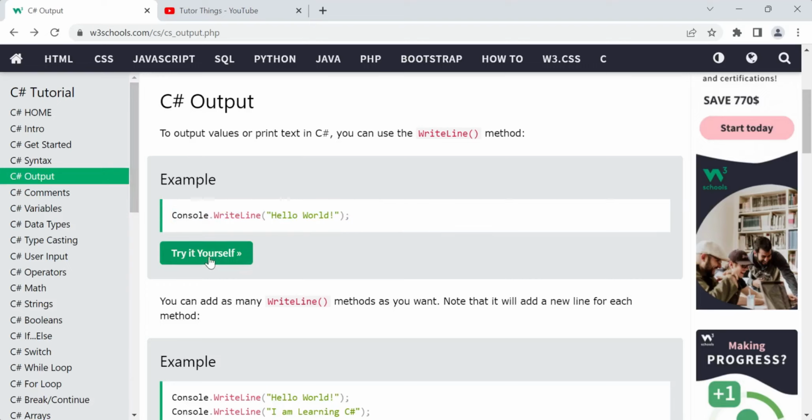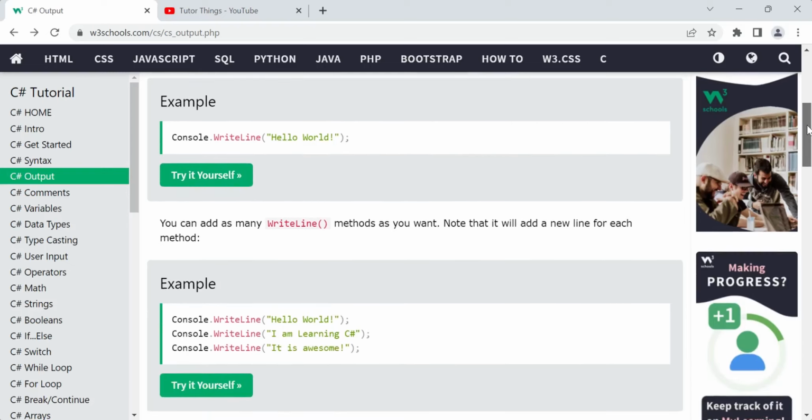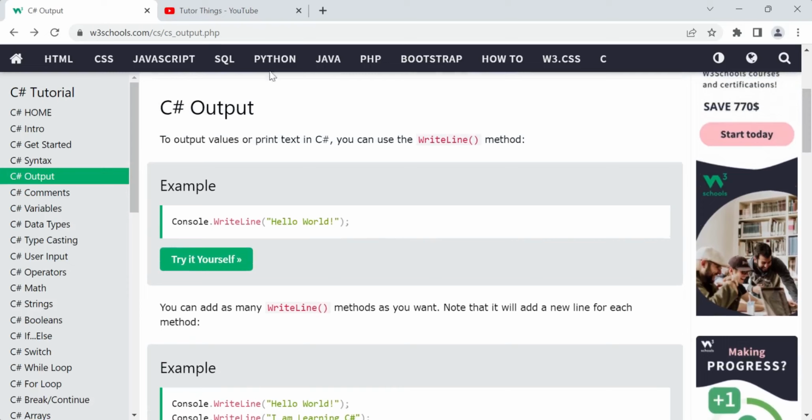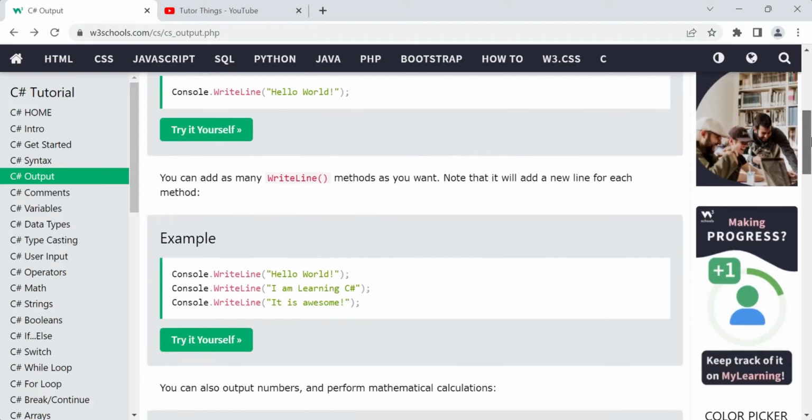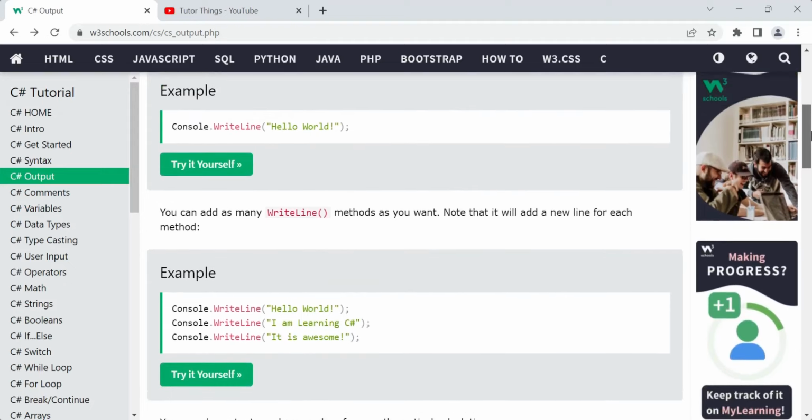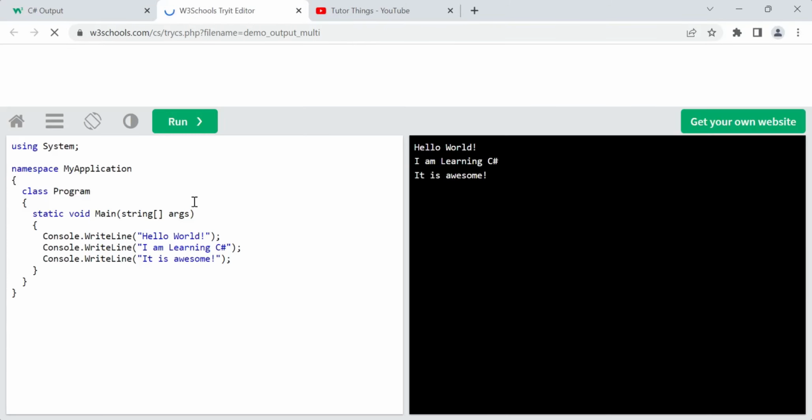So you can try it yourself. This is one of the best advantages we have with the W3Schools website, which is Try it Yourself, where you can try the examples at that particular instant. You can add as many lines with the WriteLine method as you want. Note that it will add a new line for each and every method. In the previous example also I have already shown you adding different lines.